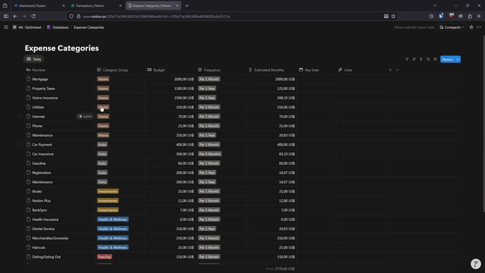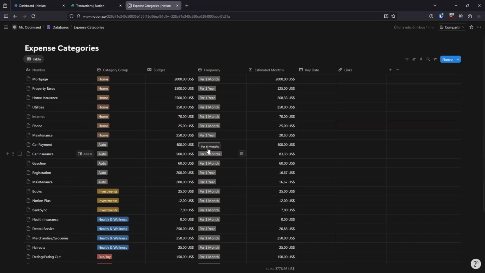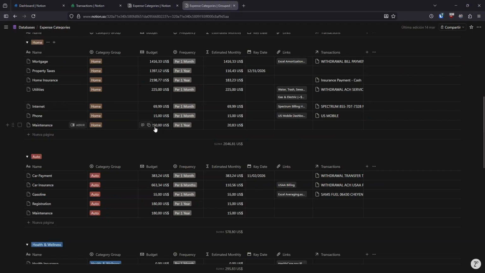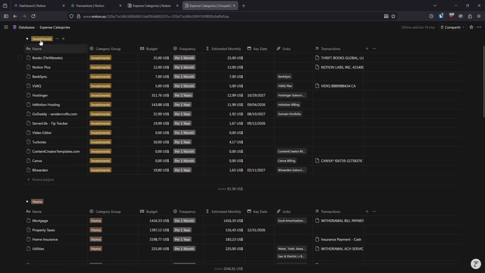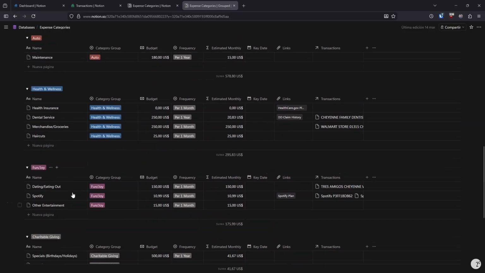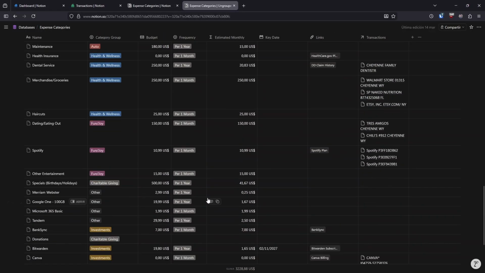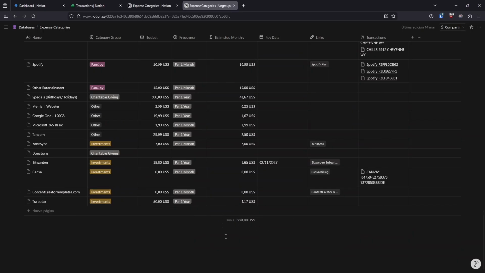All right, so the last thing that I'm going to do then before finishing out our last needed field, which is the relations field, which is going to enable us to start making connections between our transactions database and our expense categories database. The last thing I want to do before getting there is creating two different views of this expense categories database. I want to have a grouped view, and that is where I see per category group. I have all of my investments summed up here, all of my home expenses summed up here, auto, health and wellness, etc. And I have an ungrouped version, which is where I see just all of them all at once, and I can see that grand total here at the bottom.